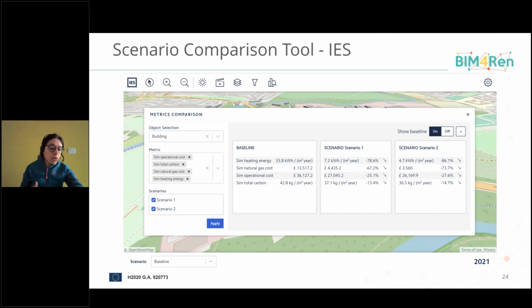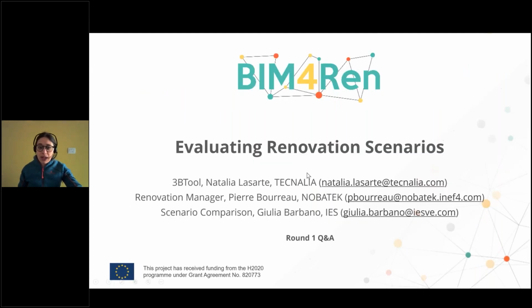This way, building owners and building managers can quickly make informed decarbonization decisions before they invest in their building and their community. I'm the last one here, and I think we can go into Q&A.